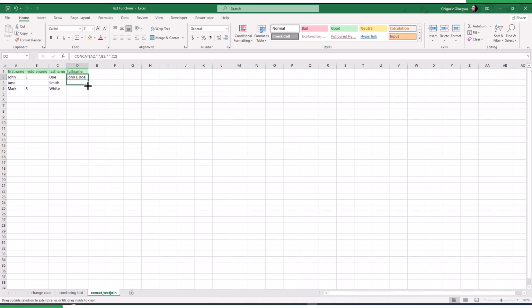If I fill this function down now, you can see that it is getting the rest. By using the concatenate function, it combines the first name, the middle name, and the last name. But the separator, I am adding it explicitly here. That means each place I need a space, I need to type it like this. That is how the concatenate function works.